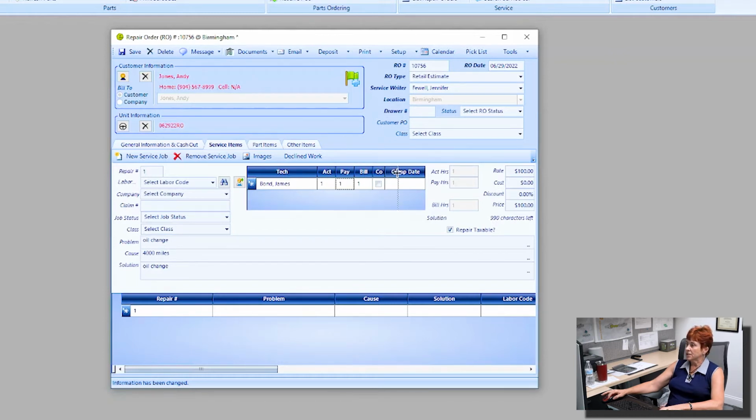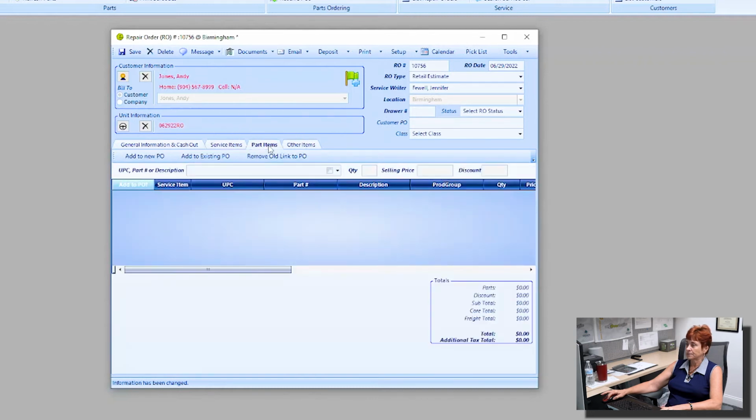Again, this little section here, this indicates that the job was completed. Normally you wouldn't do that until the job is done, but for class purposes, I'm going to go ahead and make that selection. Again, it's adding up the labor rate on the far right side. Okay, and then we need to add our part.